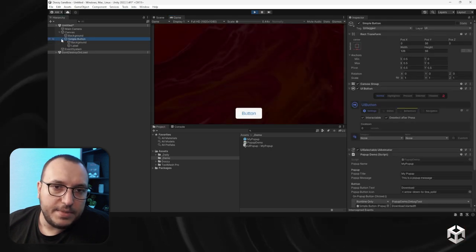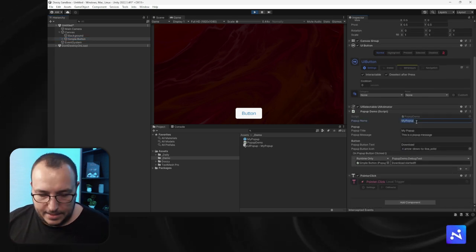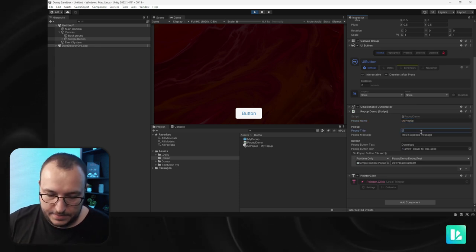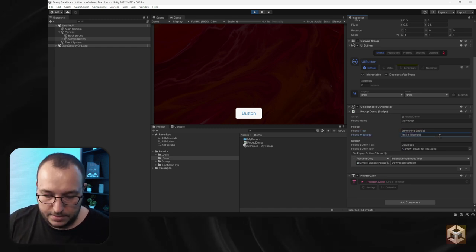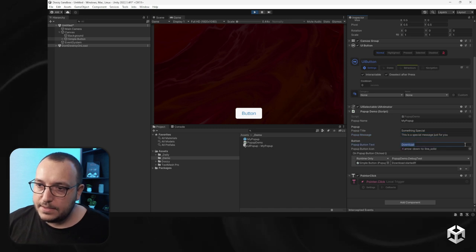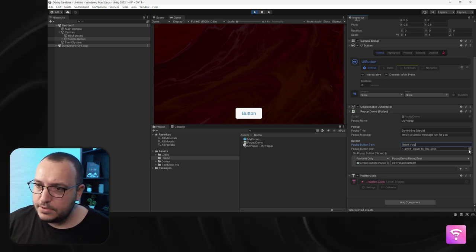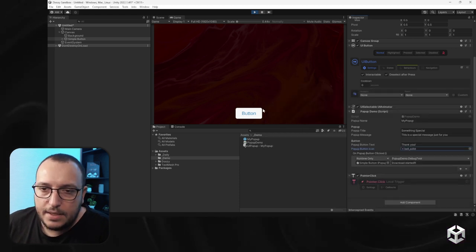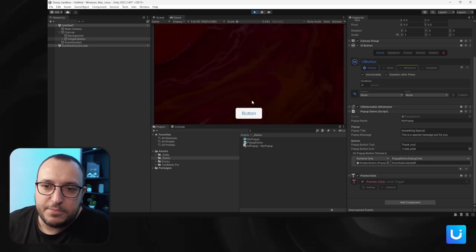If I want to change my message, of course you do this from code. I'll say something special. Not the pop-up name, this something special as the title. This is a special message just for you, right? Instead of download, I'll say thank you. And let's also change the icon with a bell icon, for example, right? So now, this is how you create your fancy schmancy pop-up.